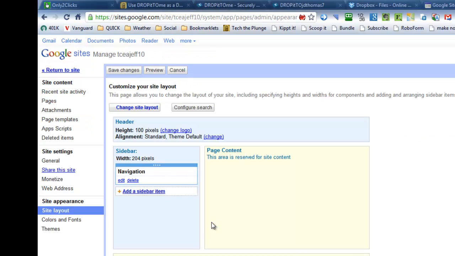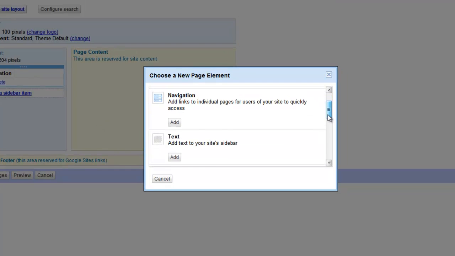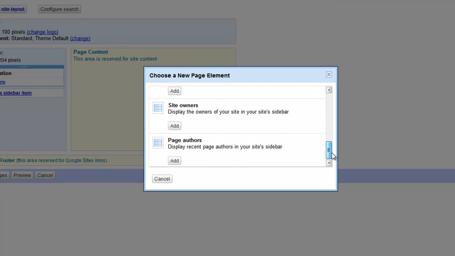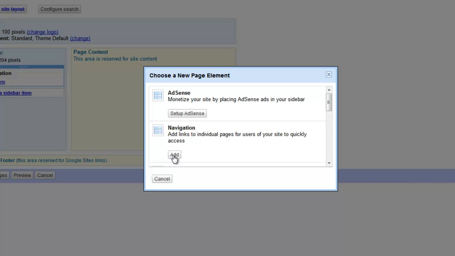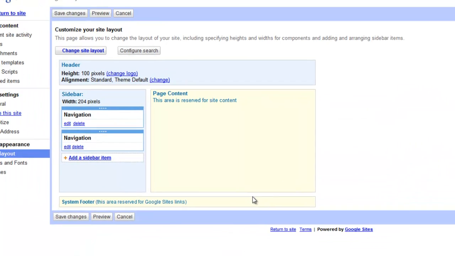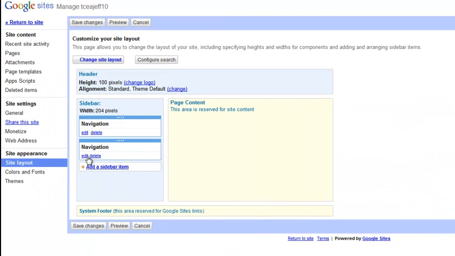So once we click on Edit Sidebar, it'll give us this page, and we can add a sidebar item. That's what I'm going to do. I'm going to keep the other navigation separate. And then you've got choices of what kind of sidebar activity you want. I just like another navigation. I've set the other one, and I want to say Edit.